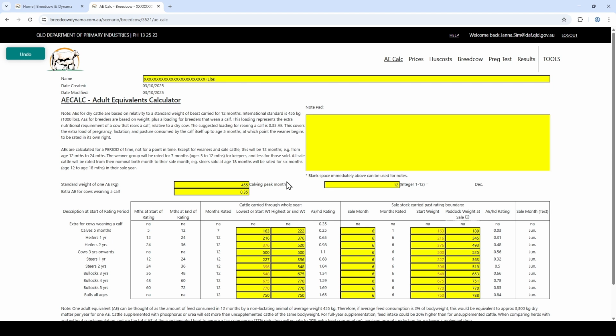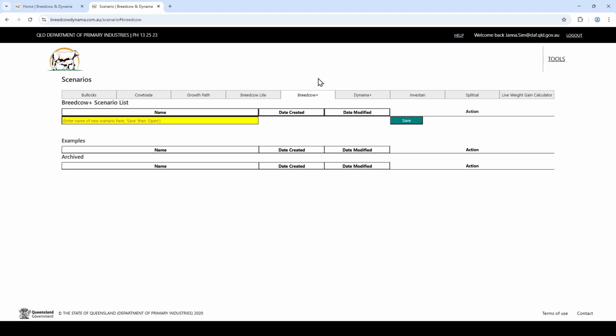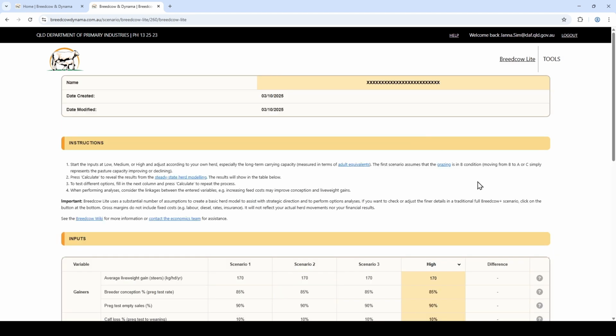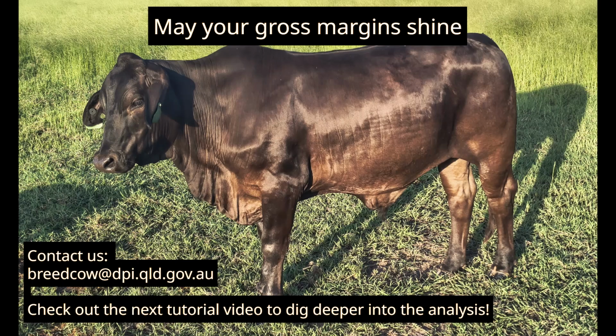Now to get back to Breedcow Lite, you can press the back button. Otherwise, you can always press Tools. It will take you back to the main screen, press Breedcow Lite, and reopen your file, and you're back to where you were. So that's Breedcow Lite. Have a go. You might find some extra profitability in your herd.